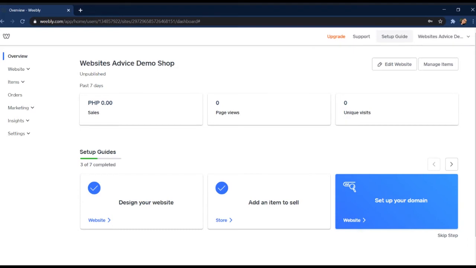In here, you can see that Weebly gives you a 7-day report or analysis on your sales, page views, and unique visits. It's actually good that it is in this overview panel. So automatically after you log into your seller center, you can already see a report.